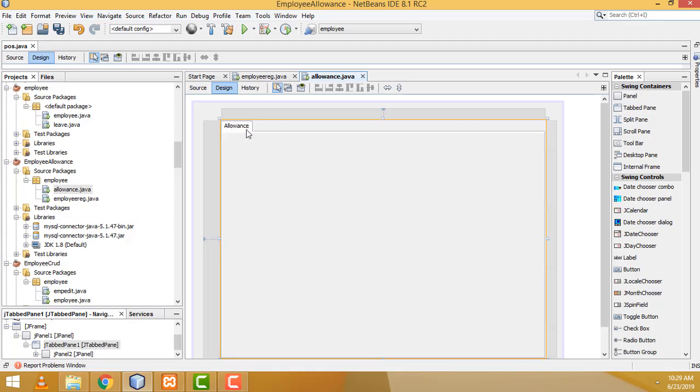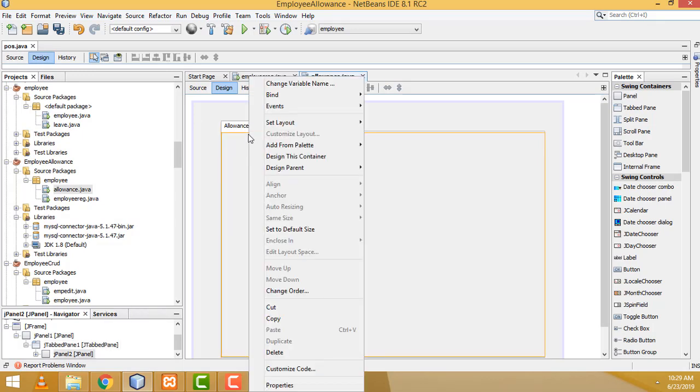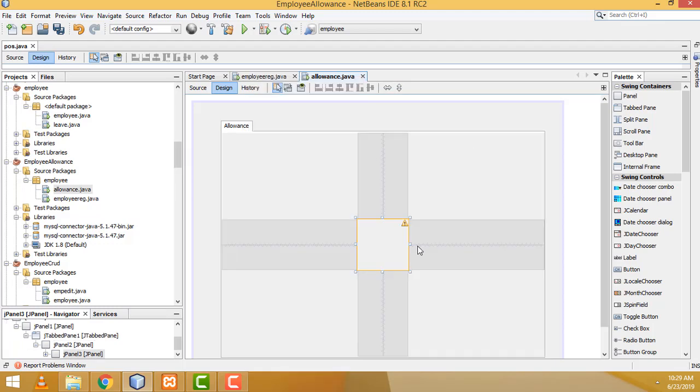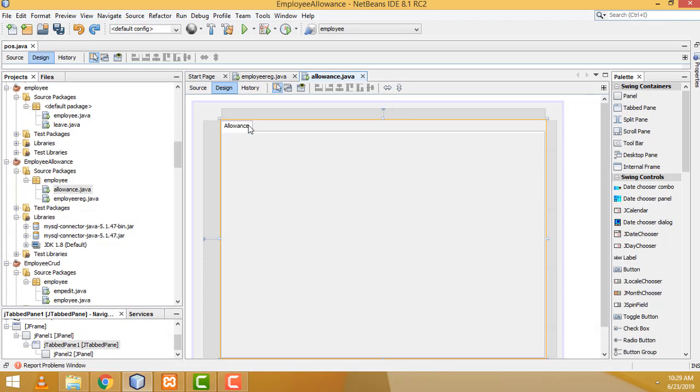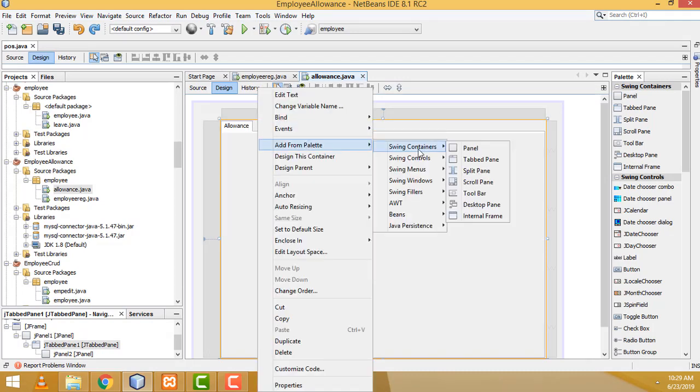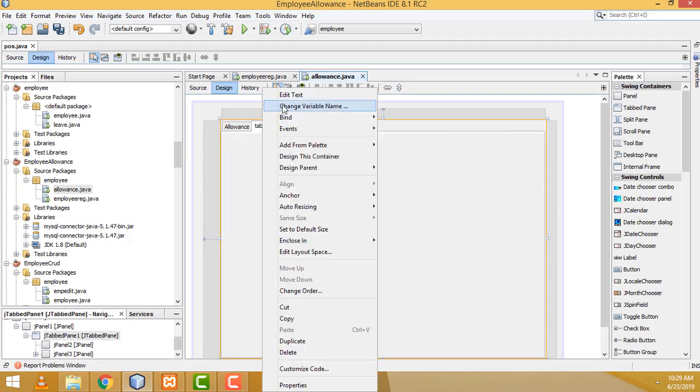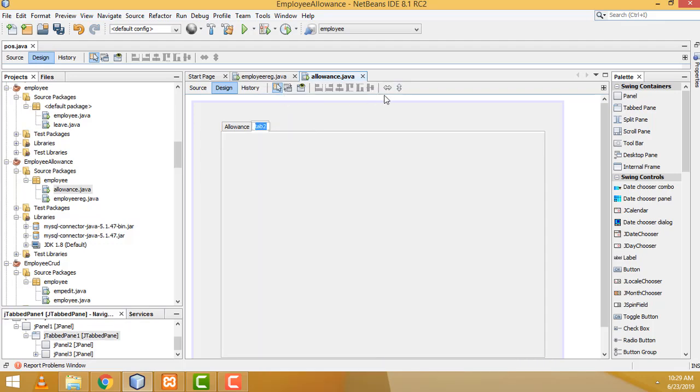Right, this allowance. After that I am going to create another tab, so right click, add from palette, Swing, panel. Sorry, not here, here. In this, you have to select above here. Okay, right click, add from palette, Swing, panel. Right, we have to add another one again. Here you have to name it as individual wise.